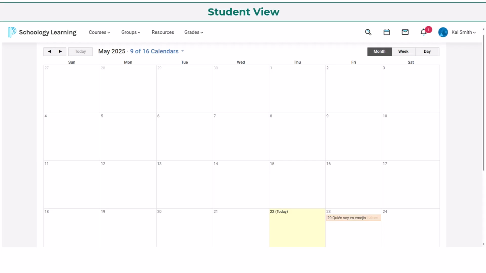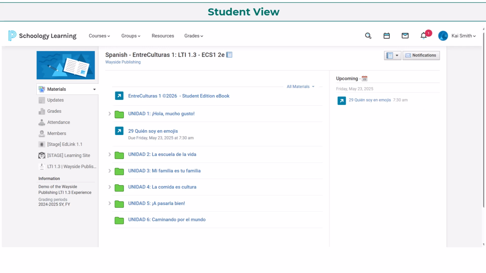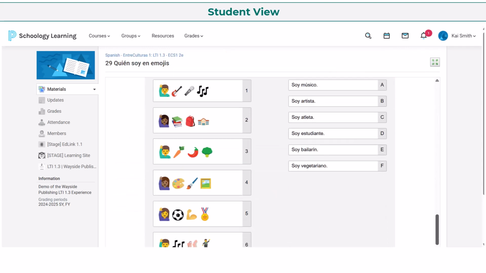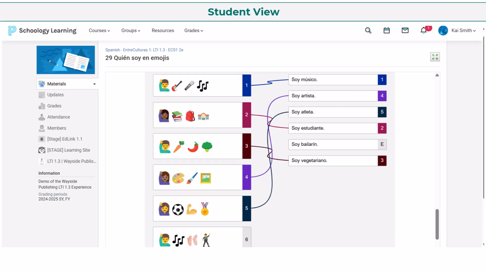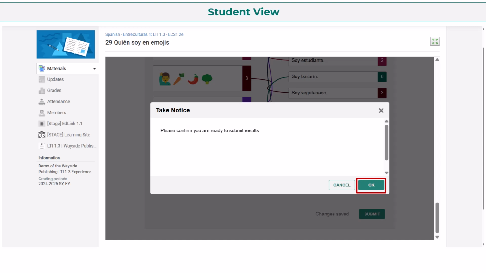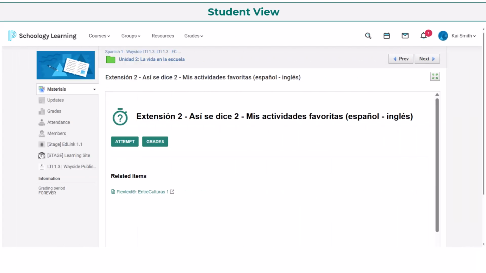Once a task is assigned, your students will receive a notification on their Schoology calendar and to-do list. Students will select the link to the Schoology assignment, complete the activity, and select Submit when finished. Depending on the textbook from which the activity has been assigned, students will first select the Attempt button before completing the activity.